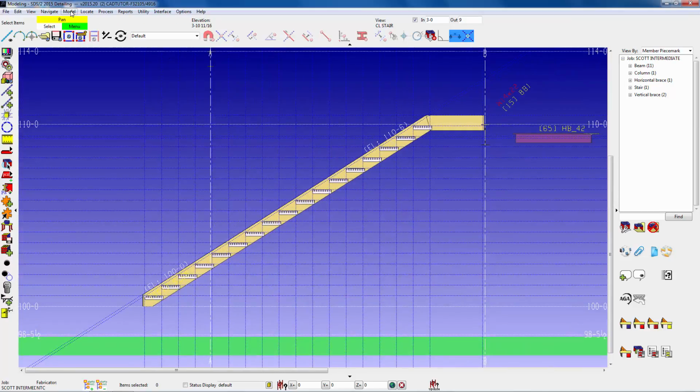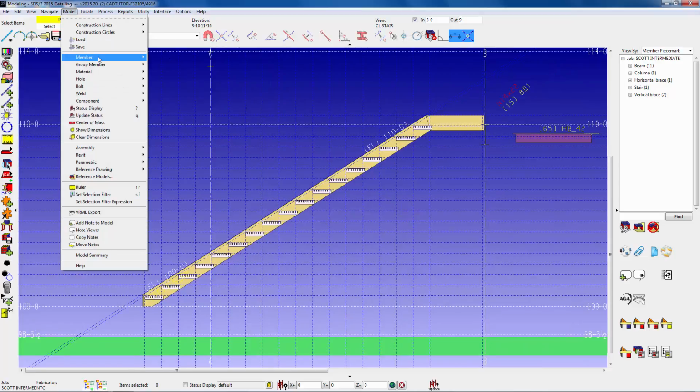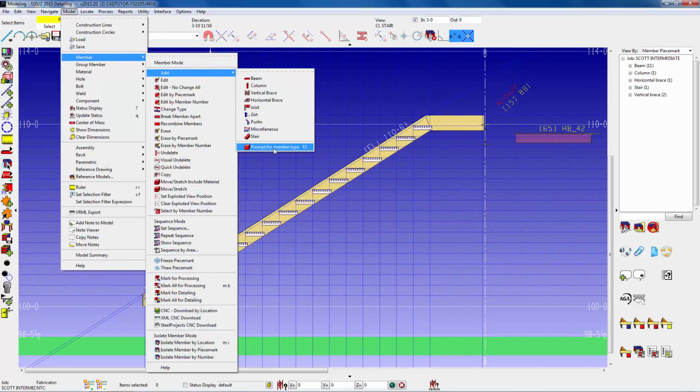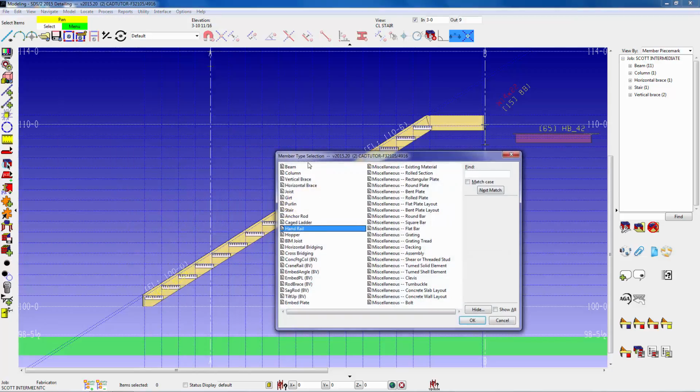So to add in a handrail, we'll go up to Model, Member, Add, and then we'll go to Prompt for Material Type, or F2. On this screen here, you get your basic choices, your beams, your columns, and so on, but you get all these other custom members. So handrail, I have highlighted. Let's go OK.